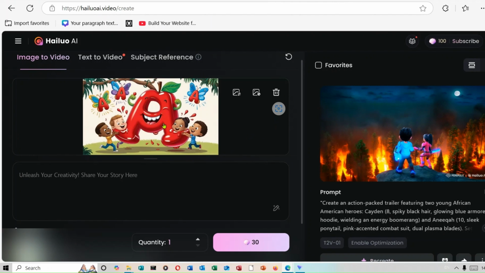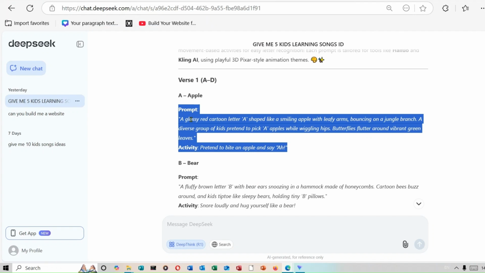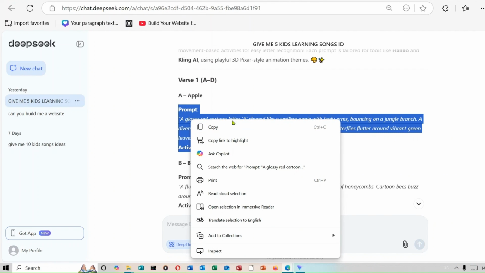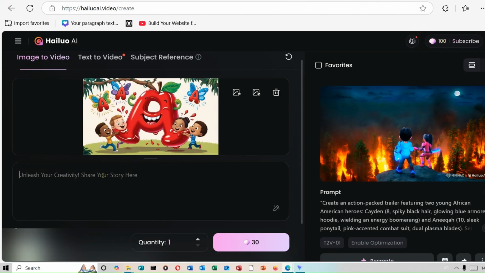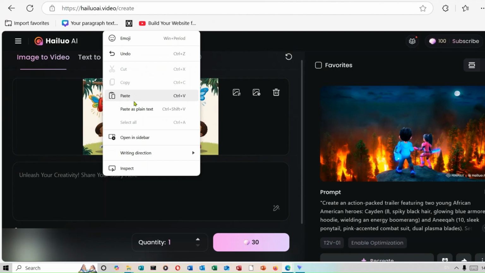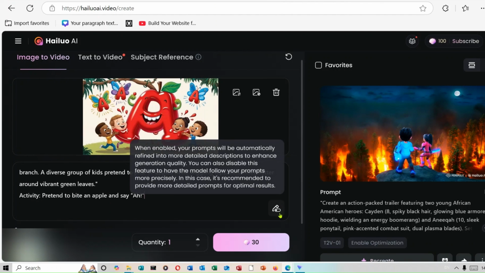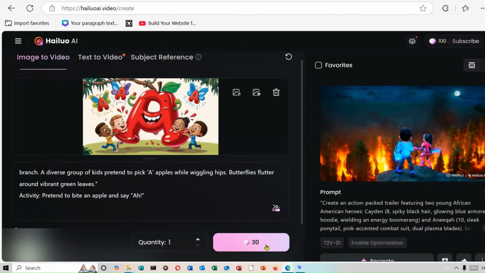Okay, once it's done uploading, you're going to come over down here and you'll add a prompt that is going to help this AI identify the movements you want with your characters. So to simply do that, we are going to go back to Deepseek and we will collect our first prompt by copying it, and then we are going to go back to Hailuo AI and we paste it over there, just like this. Make sure you turn on this button over here for better results, and then once you're done, you're just going to click on generate.